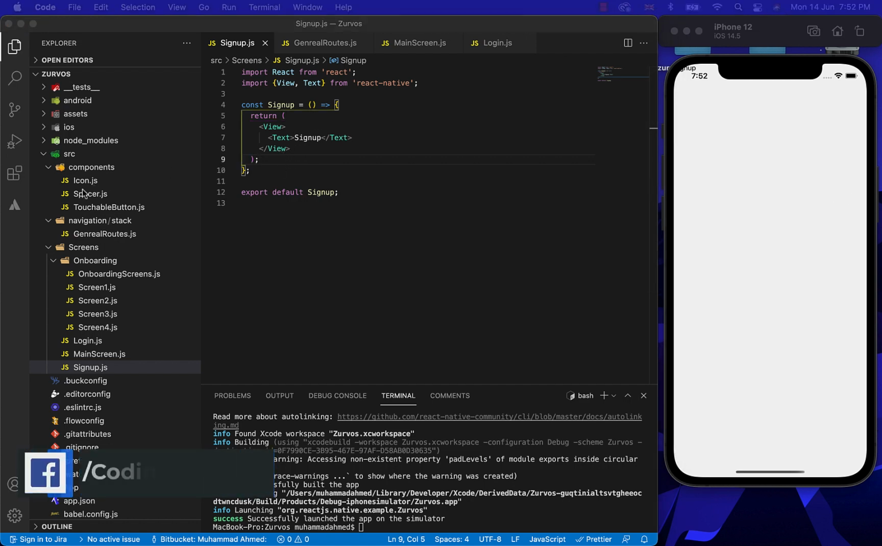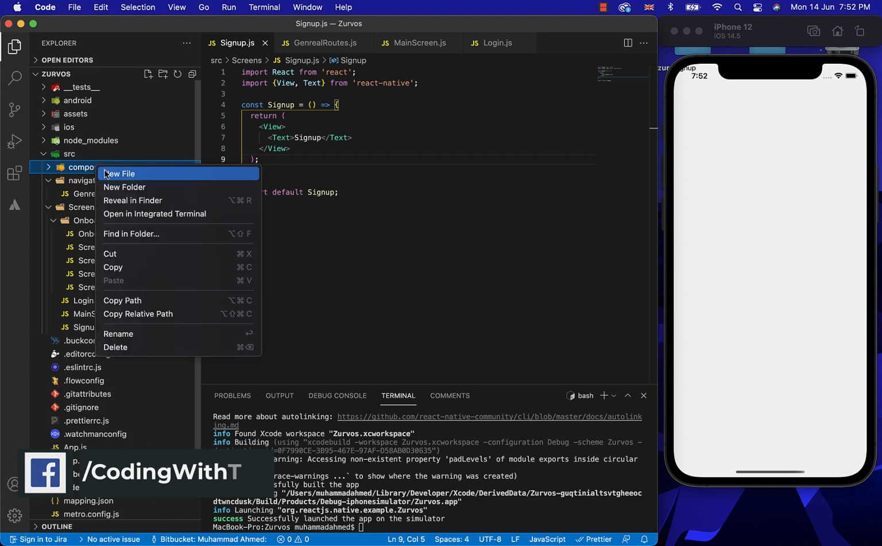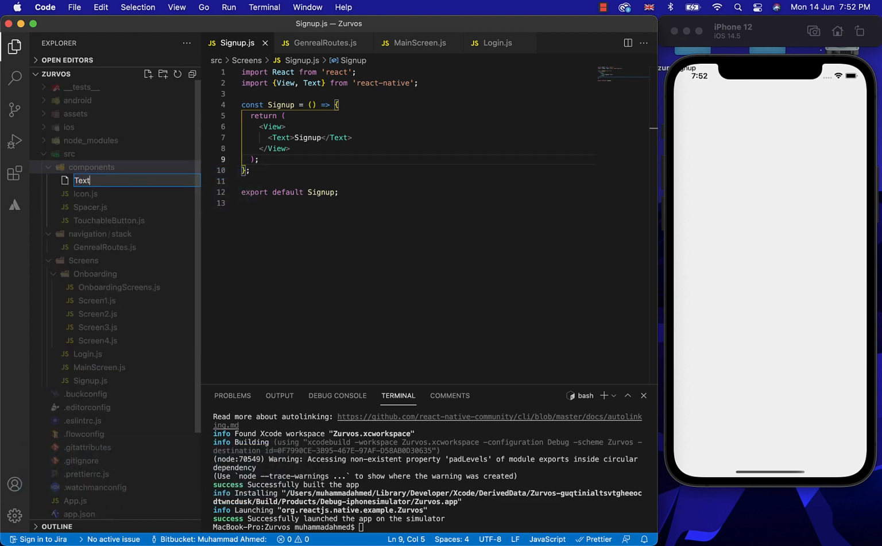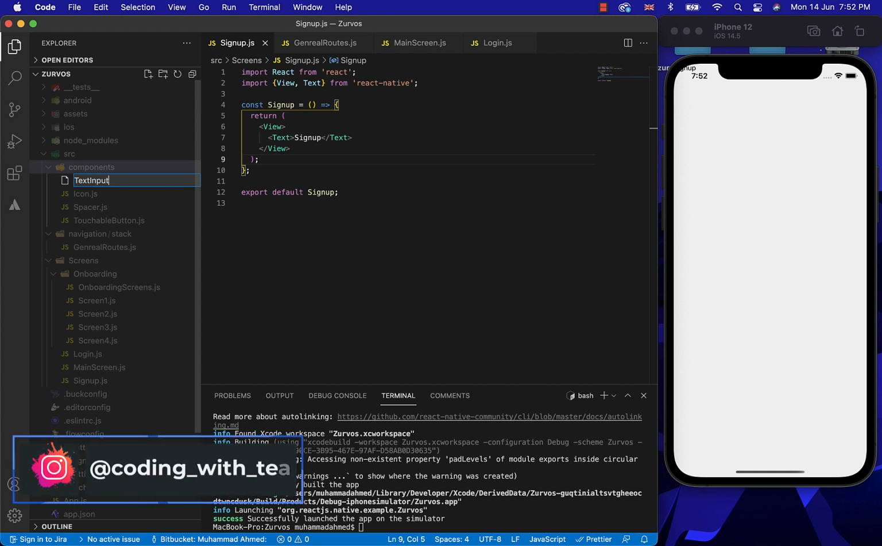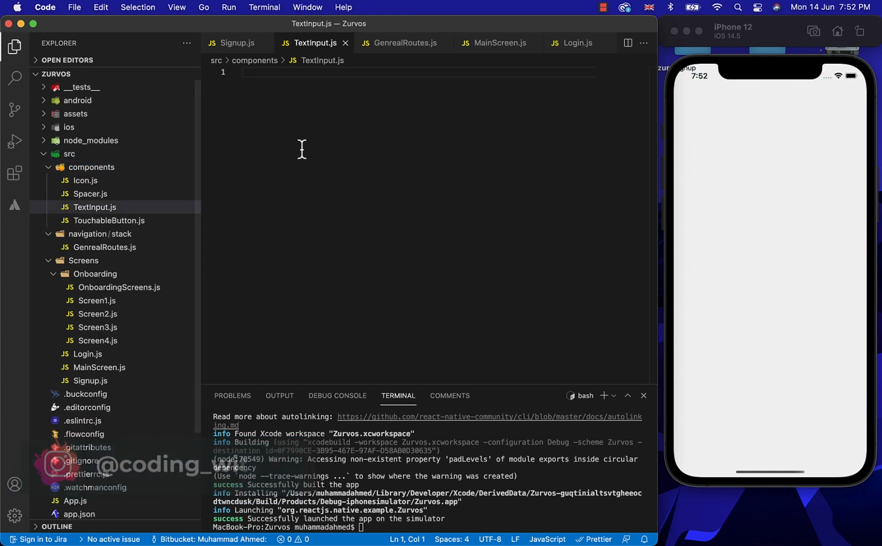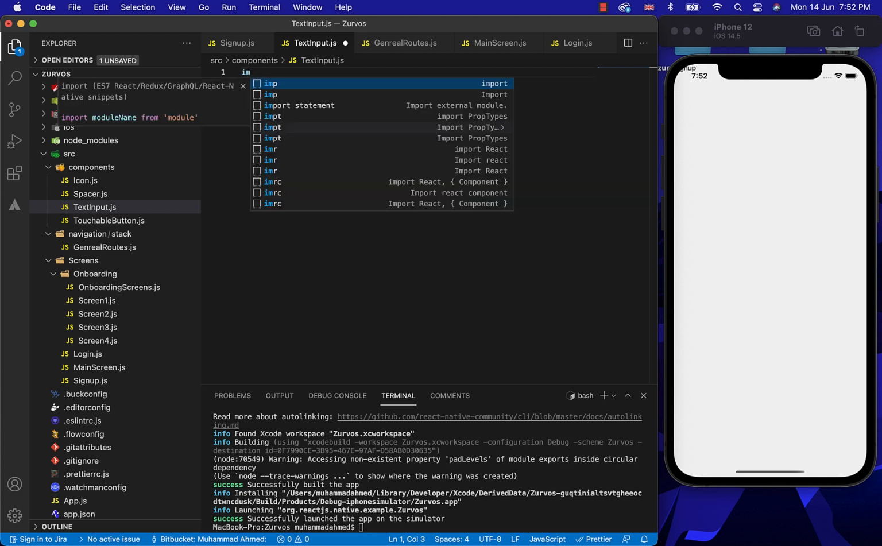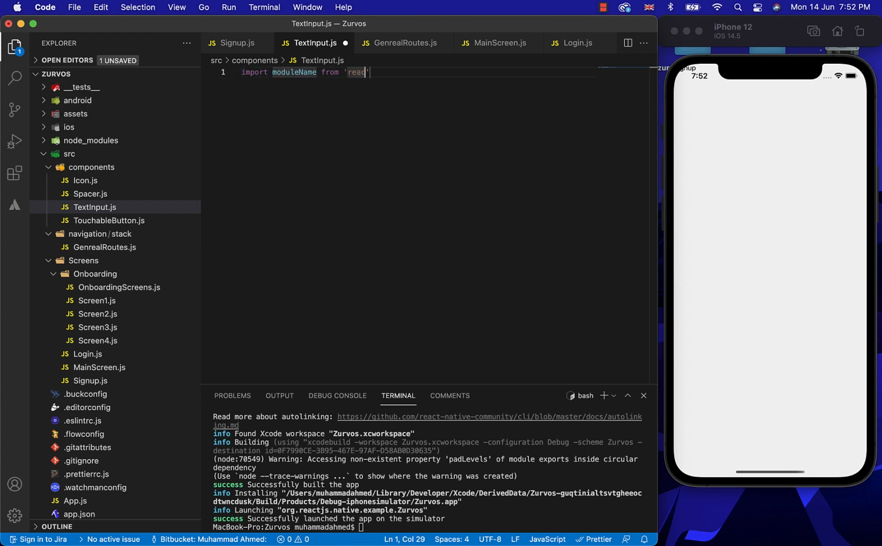So now let's start with the designing phase. So first we need a text input. So let's create a text input component first. For that, go to the components folder and create a new file with the name text input. So let's first create a React demo function in the text input as we have created in the signup and the login page.